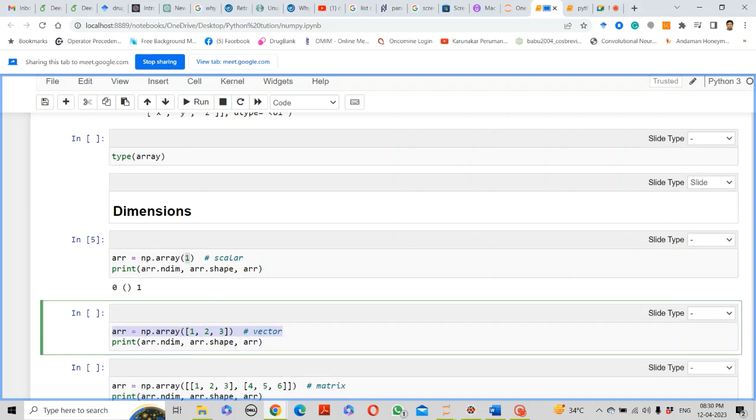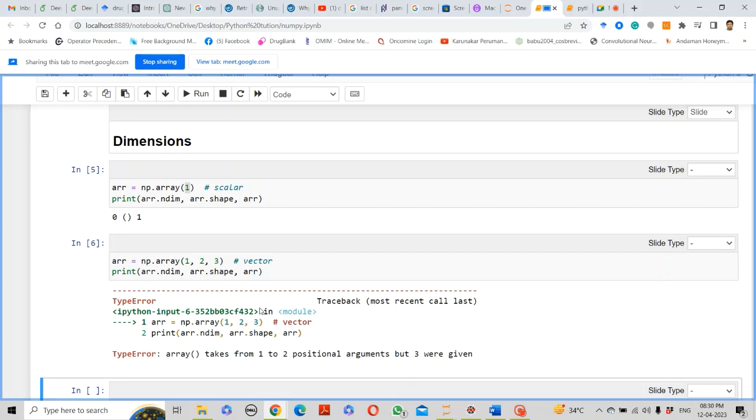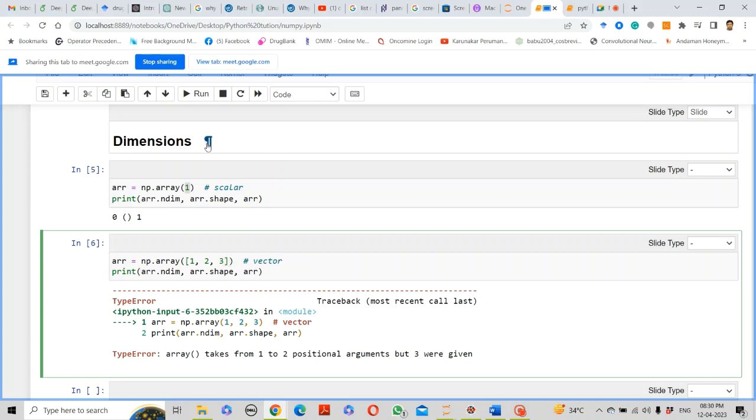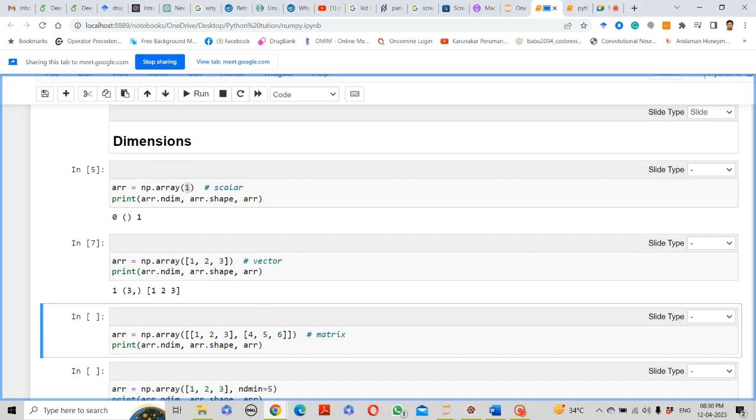So you see, since I have hard coded the element values, that's why I have given them in a list. If you don't put them in a list, it becomes a type error, because it should not be something like this. So I should have a list over here, something like this. Now if I print this, you see what's coming here. The dimension is 1 because this is now a one dimensional array.